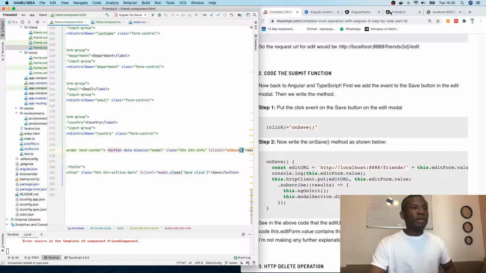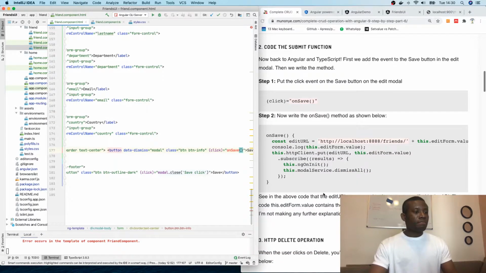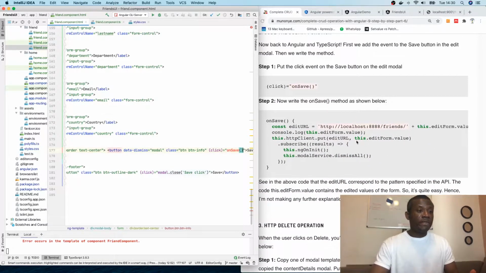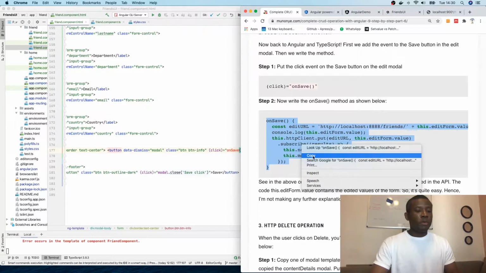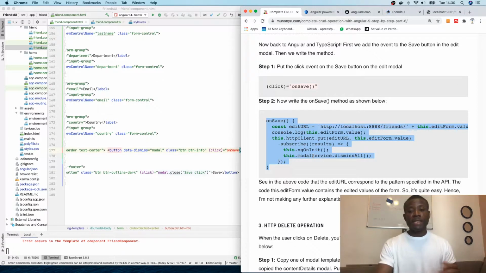Do we pass any parameter across to it? Let me check. onSave, no parameter is passed across. That's the beauty of reactive forms. Reactive form simply understands the form it is working with. Remember, we built this form using the form builder. All right, so onSave is going to submit to the URL for the edits in the API. So this is the function here. You just copy it. So it's also intuitive. Just take a brief look at it and you're going to understand it.